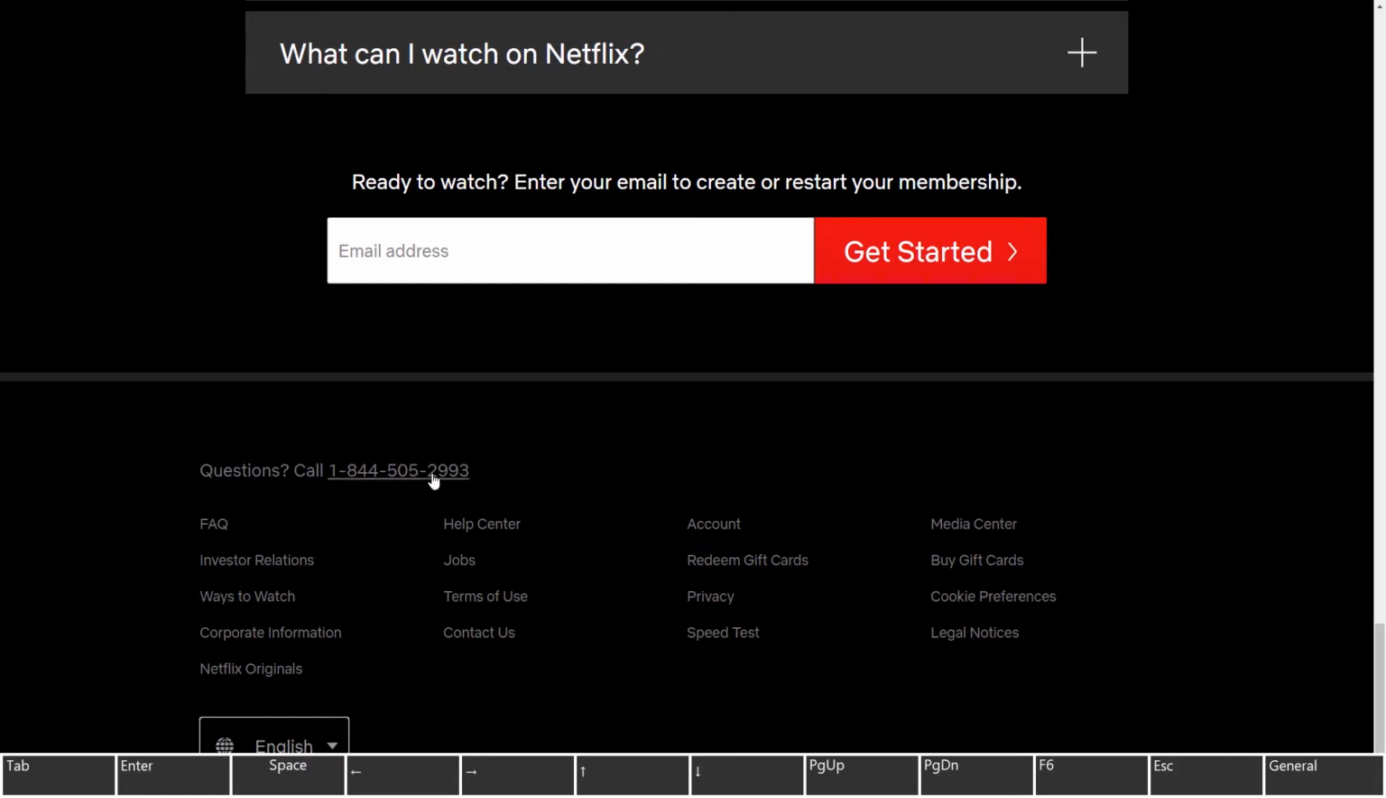Same for the phone number. It's a phone link, but still a link. It doesn't have an underline. So those links fail. I don't like them. Even though they have sufficient contrast, they're not differentiated enough.